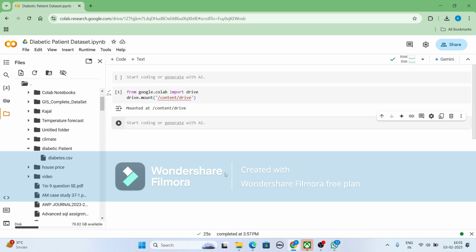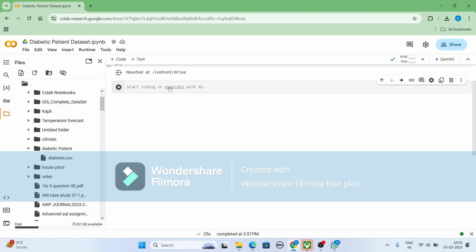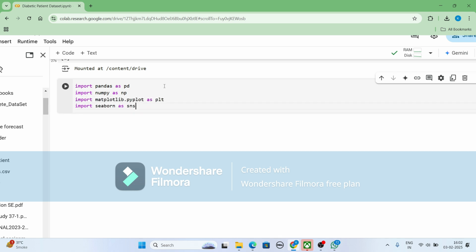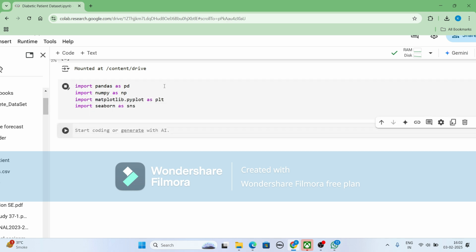In this session, we are going to dive into an important topic, the diabetic patient dataset. In this dataset, we will explore a real-world dataset, analyze some key factors, and make some visualizations and predictive modeling. So first we have to import the libraries which are necessary for this dataset. Import pandas as pd, import numpy as np. After that we import matplotlib, seaborn, etc.